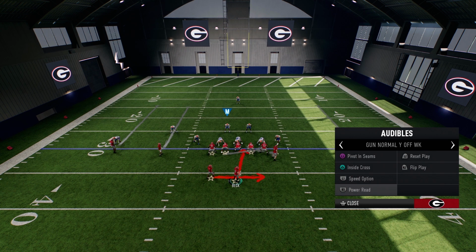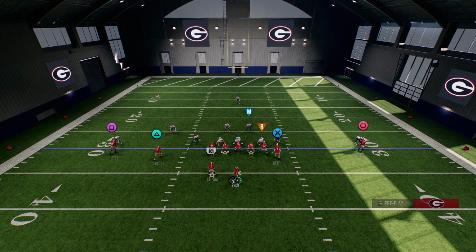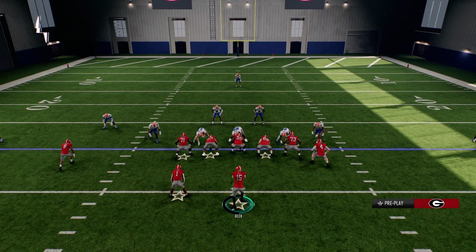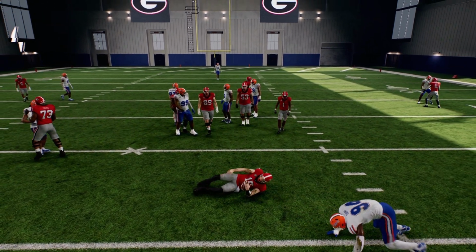But overall, the power read option is decent. You just have to know when to hold it, when not to hold it. And this is something you definitely need to practice. I wouldn't recommend just going out there using it and stuff like that. So just something to practice to throw in.